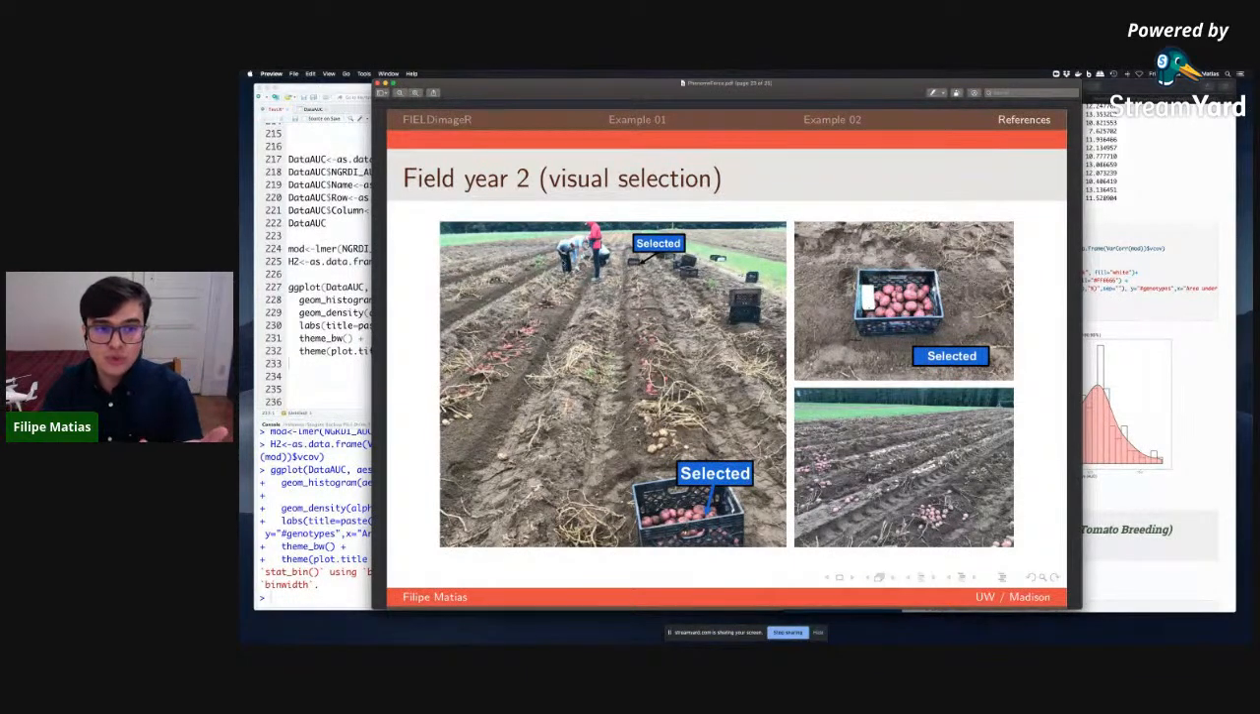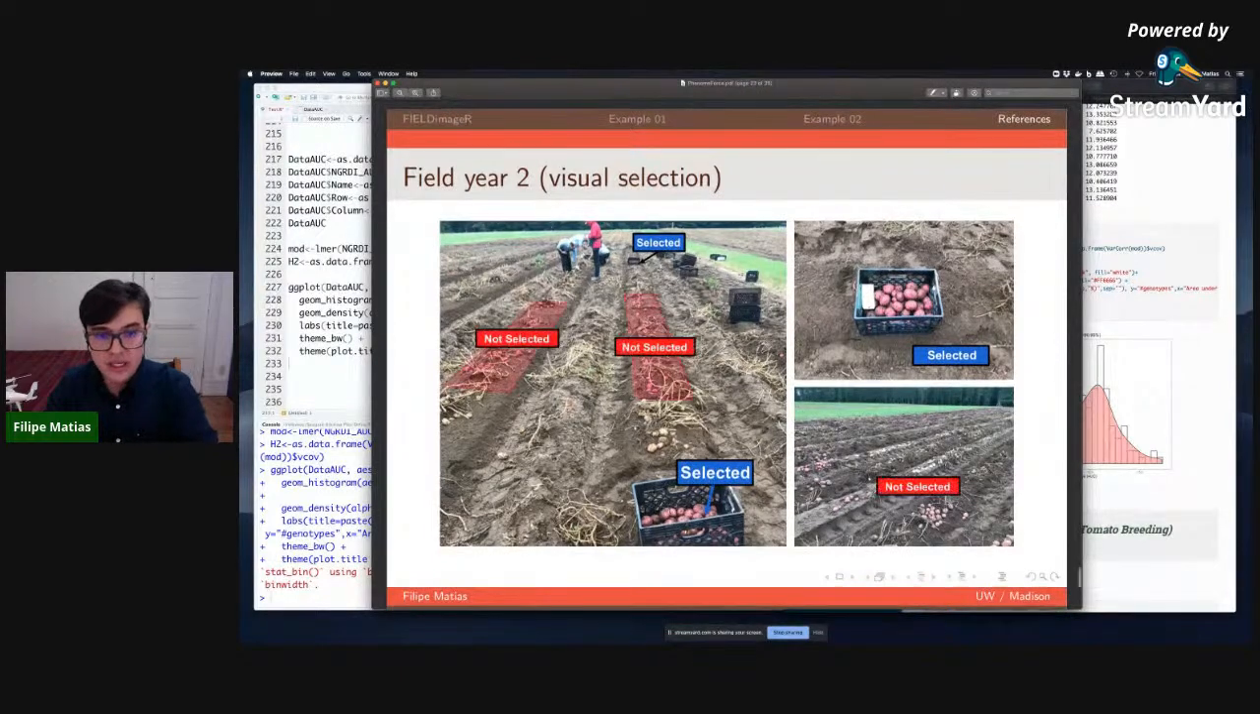For example, in potatoes, we are walking, and then Dr. Enderman says, oh, select this plot. And then we go there and put all those potatoes in a box, like you see here. We collect all information from this plot. But in many of those plots, we don't select. We are not selecting this for the next generation.